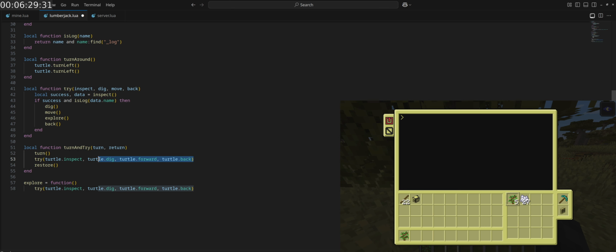It's similar to what we did here. It's just going to check everything in front of it. Now we need it to turn left. So we're going to do a turn and try, and it's going to be turtle.turnLeft, turtle.turnRight. It's going to check to the left and then face back forward again. So then we will do turn and try again, but for the other direction. It's just going to be the opposite. Now that we've checked the left and the right, we're going to have it go up and then back down. So we're going to go ahead and do try, turtle.inspectUp, and then digUp, and then have it move up.